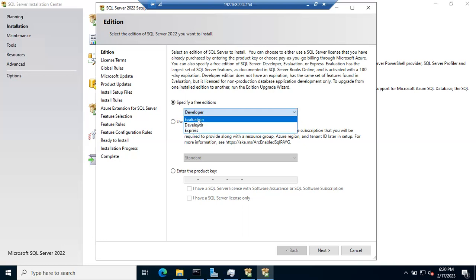Evaluation Edition is free for 180 days. Every 180 days you are going to uninstall and install, which means it's not good. Anyhow, Developer Edition is free with all the features, right? So we'll choose Developer Edition.